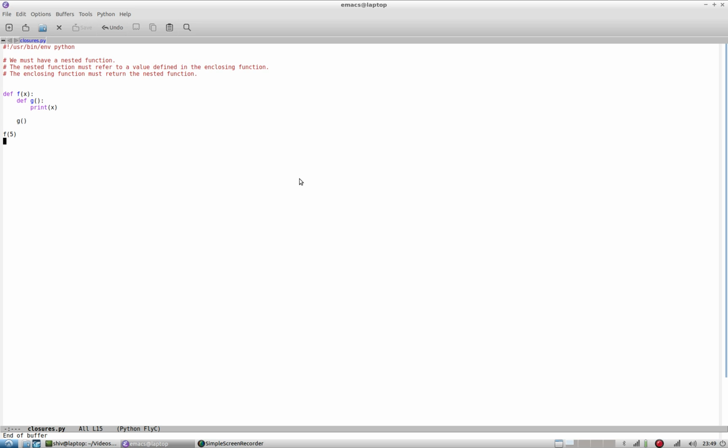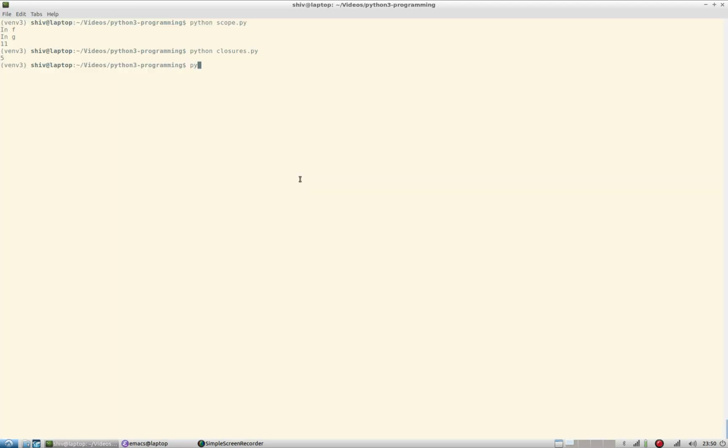But as we know, functions in Python are first class objects. That is, you can return them also. Let's see what happens if we return them. Since we are returning the function g, we should also assign it to something. Otherwise, the returned value will be lost. So I have assigned it to x. Now let's see what x is actually.